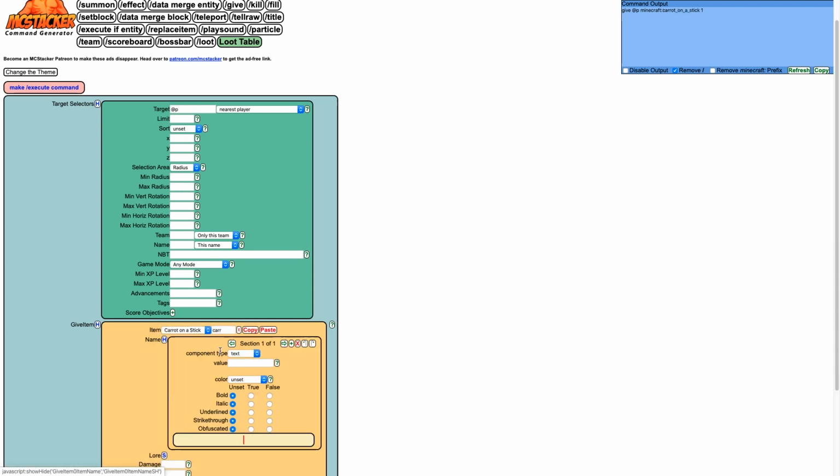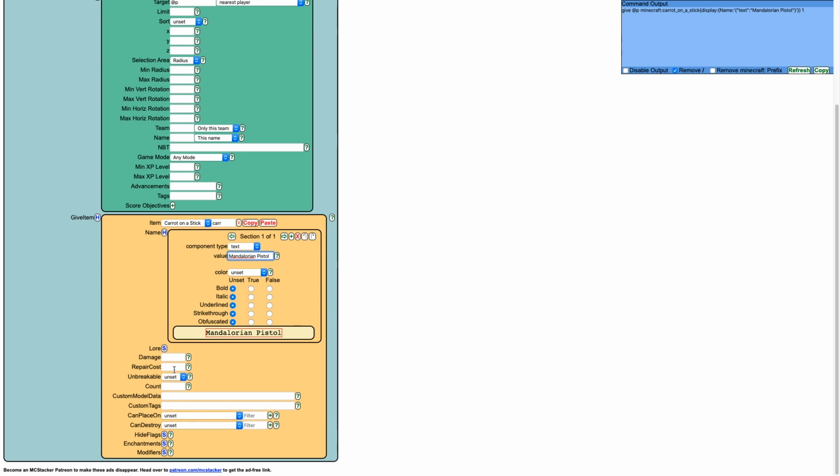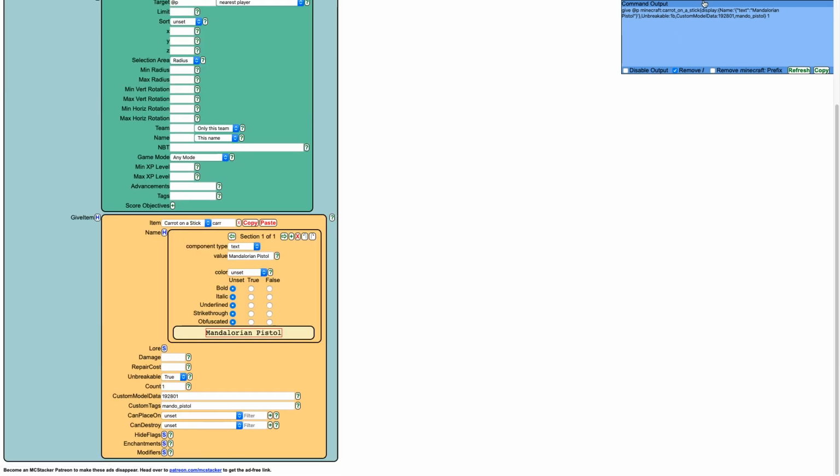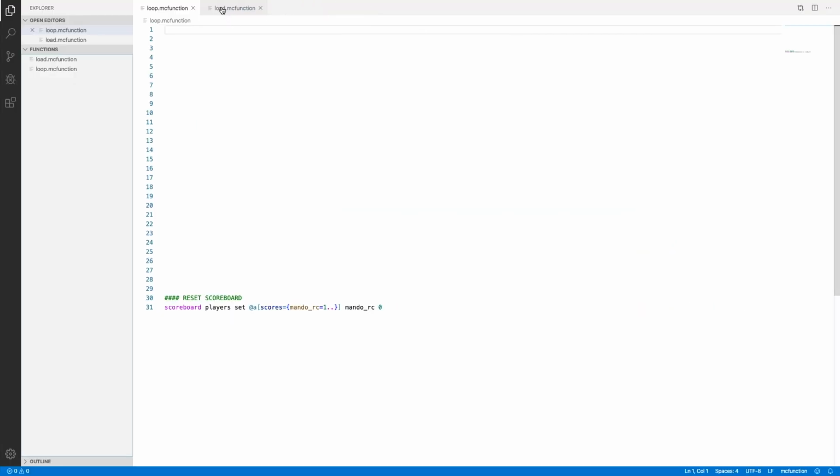And it will be called Mandalorian Pistol with the unbreakable tag, count of 1, custom model data 192801, custom tag of Mando Pistol. There we go. That should be it. I could give it enchantment, but nah, I'm not going to do that. So I'm just going to copy paste this into the load function.